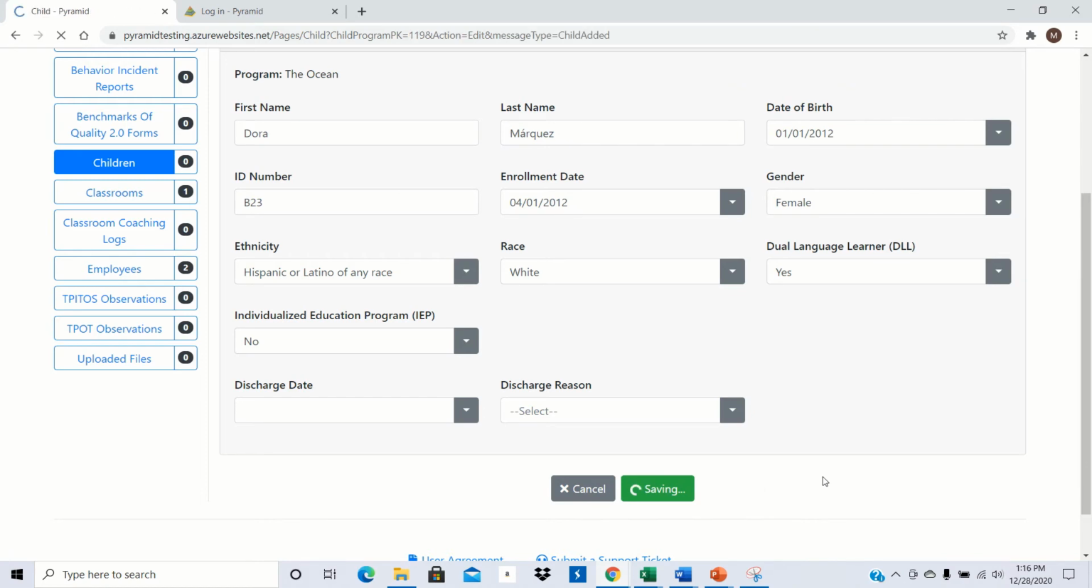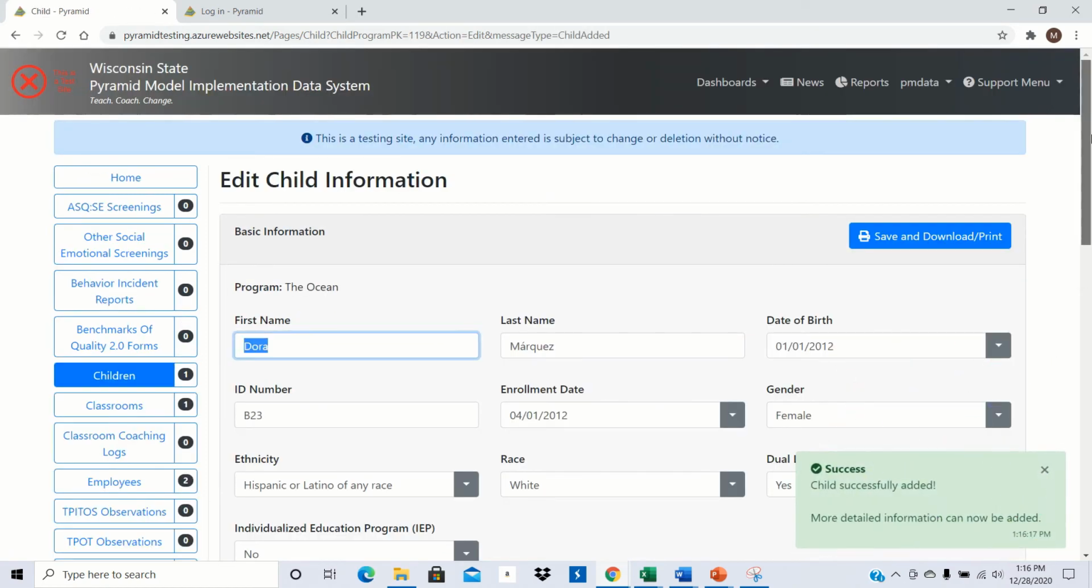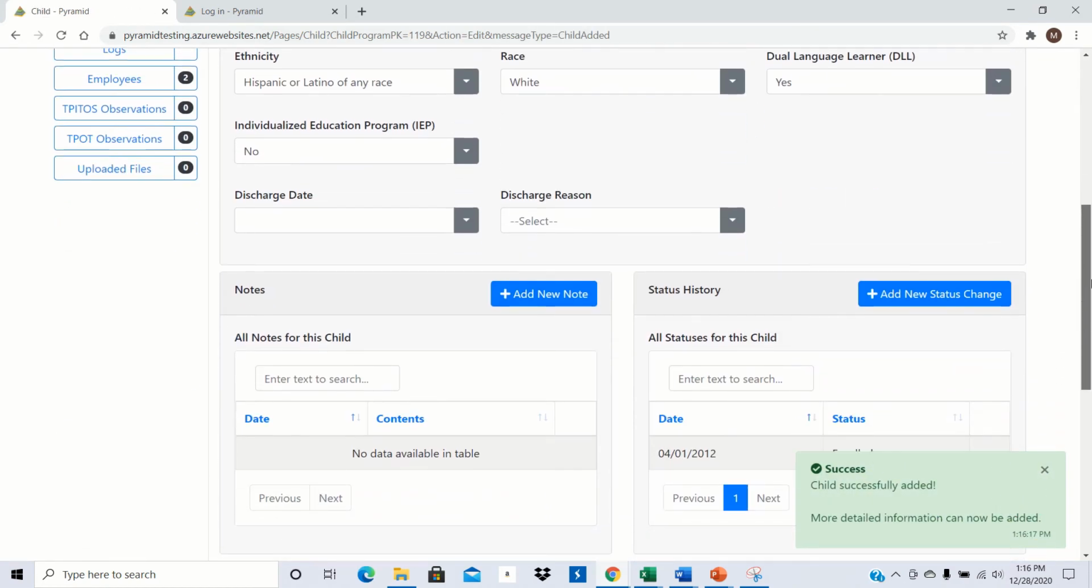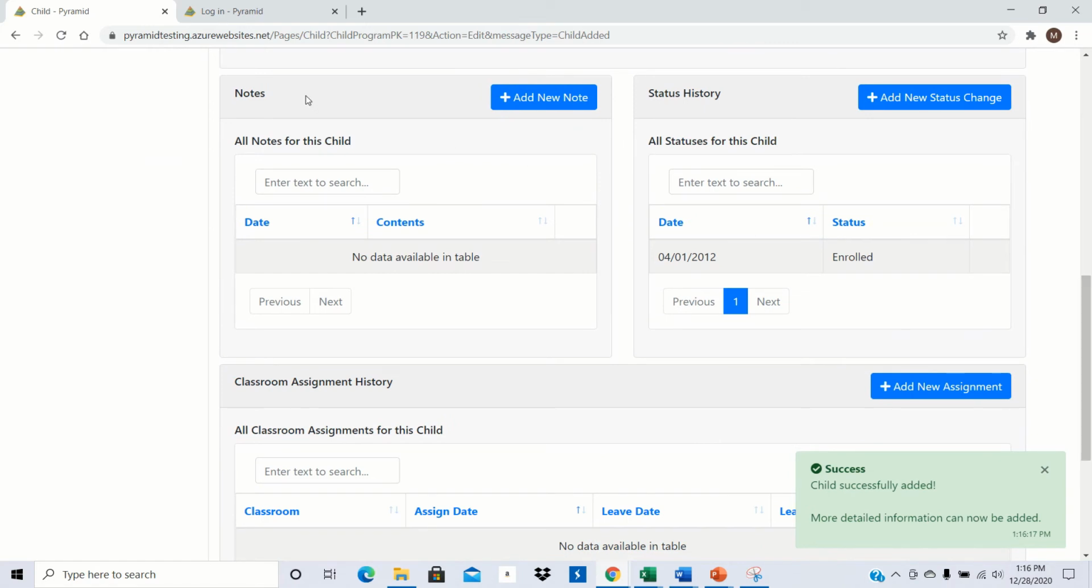This is going to bring up some additional windows where you can enter additional information. If I scroll down, you can see the first window that it opened was Notes. This is where I can put in specific notes about a child, and I just need to add a new note if I want to do that. The next section is status history, and this is really for when you need to add things like extended leaves of absence, or removals from classroom or program.